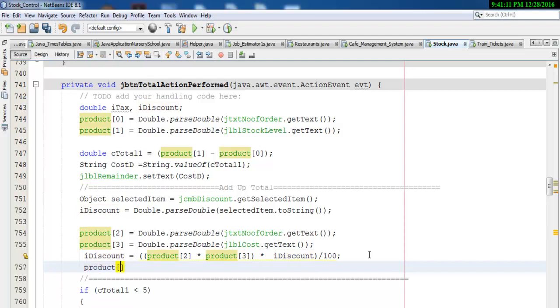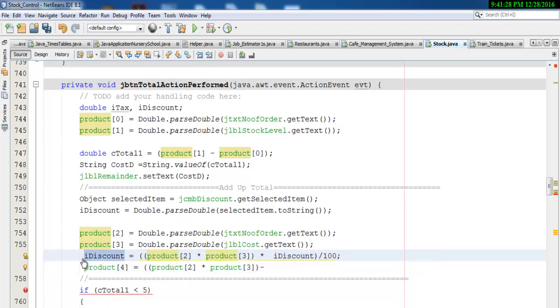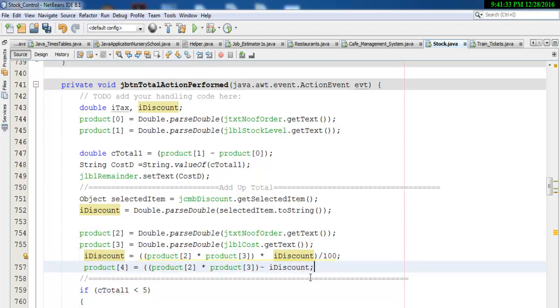this is another array, for equals, we will add all of these together, multiply them together, and deduct iDiscount, enter a semicolon. Once that is done, let's close that.